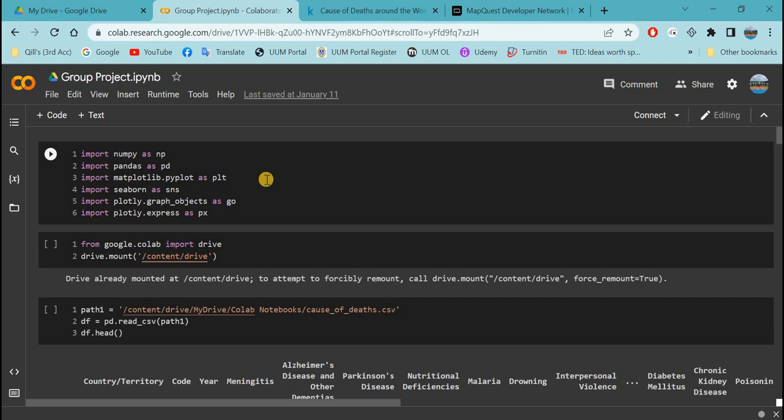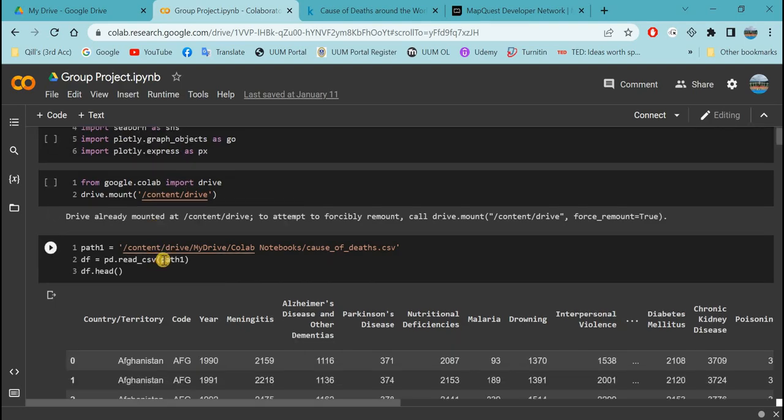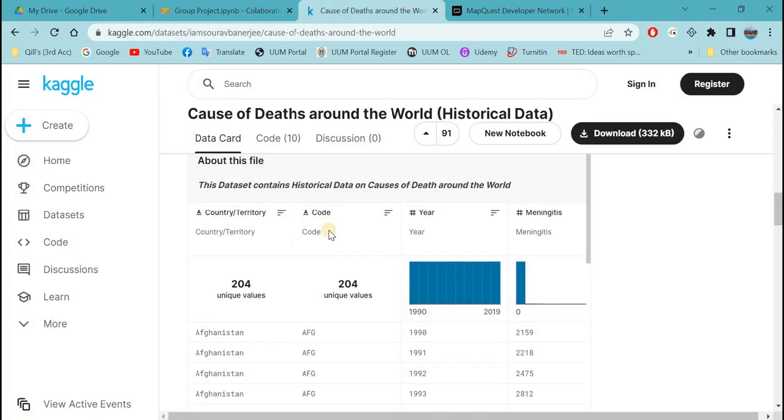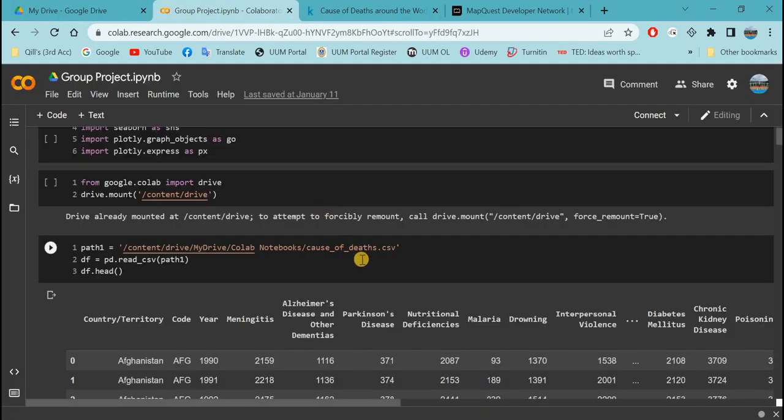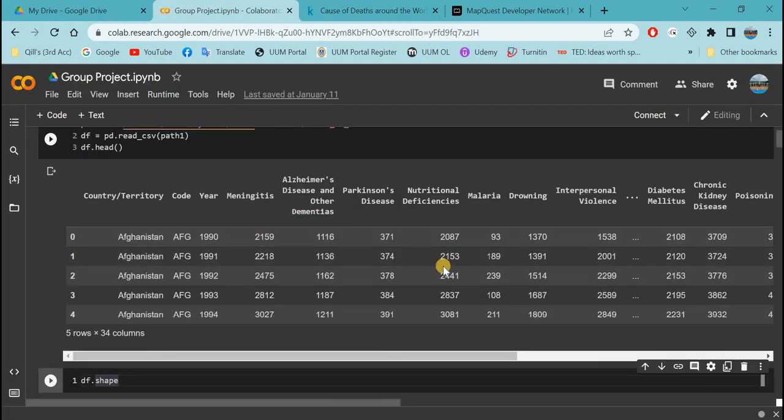We use Google Colab for this project. So first, we import the module that we want to use. So here are the modules that we will use in this project. Next, we import the data, which is historical data on causes of deaths around the world from 1990 to 2019 that we get from Kaggle in CSV file using pandas. So here is the head of the data.